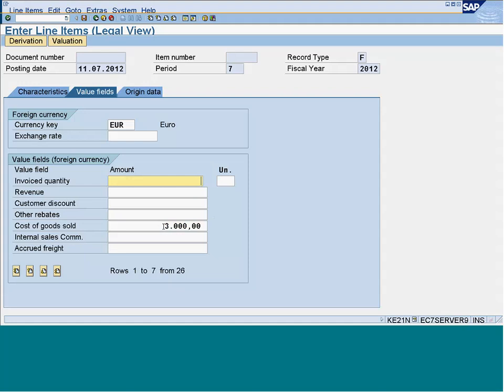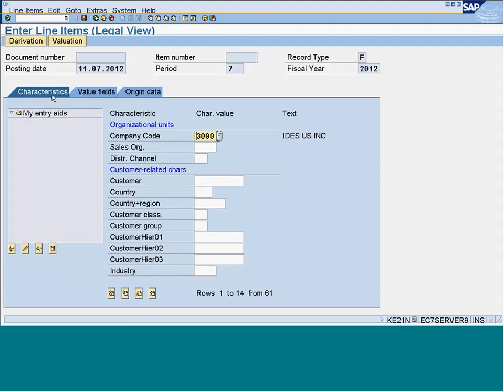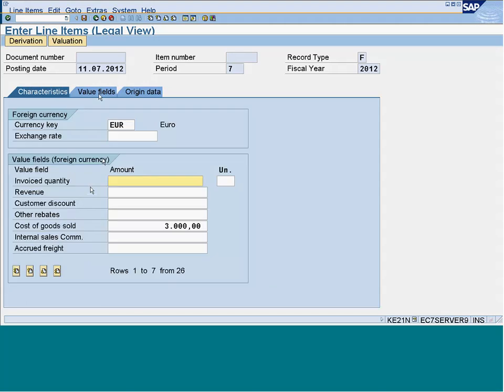Not to the freight, right? So right now, cost of goods sold to cost of goods sold only. But right now, how many characteristics are you posting? Only one. Which means company code, and you are posting the cost of goods sold as 3,000 here, right? Yes, you have posted here. I'm just saving this.